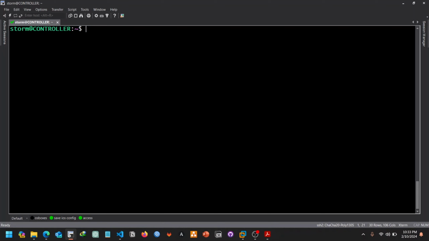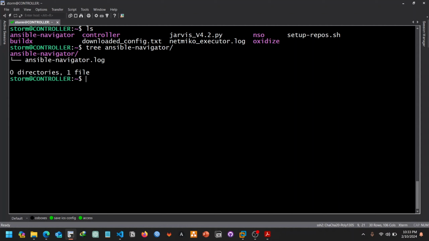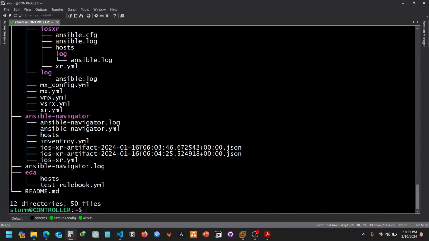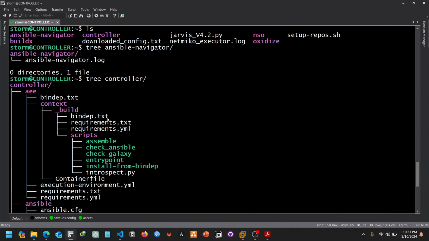Let me show you what I mean. When I do ls, I have a folder called controller. I have another called Ansible-Navigator. So let's see what's in the Ansible-Navigator. And as you can see, just a log file over there. Now let's see what's in the controller. And as you can see, this is the structure of my controller.